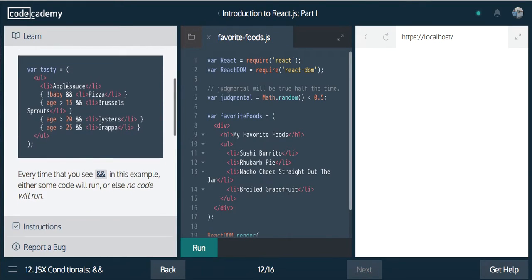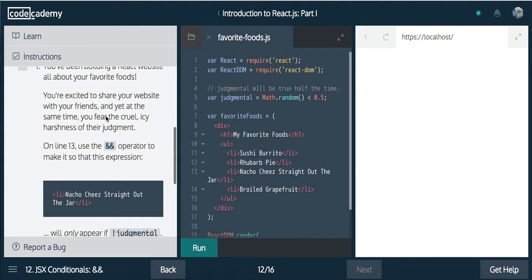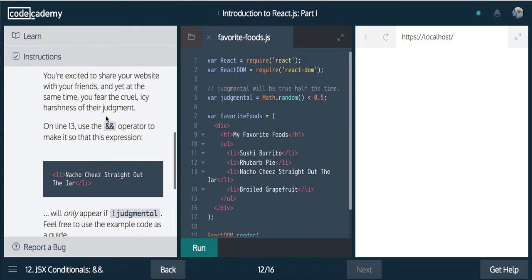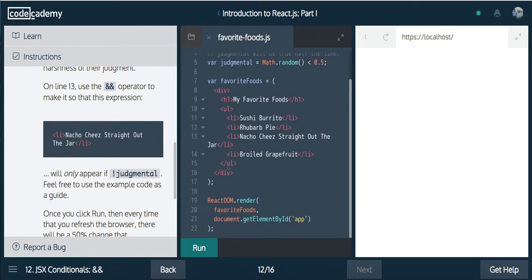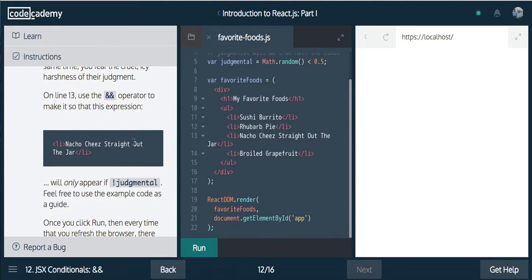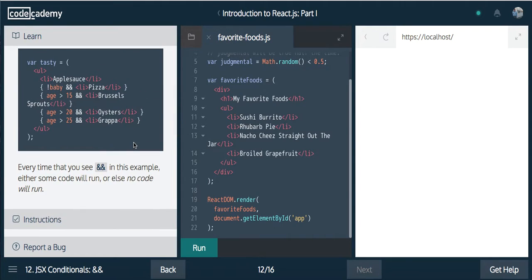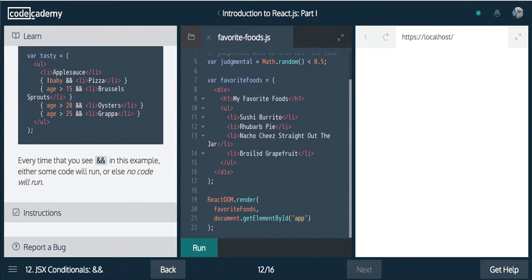Okay, so more conditions. You've been building a React website all about your favorite foods. You're excited to share your website with your friends, yet at the same time you fear the cruel, icy harshness of the judgment. On line 13, use the AND operator to make it so that this expression will only appear if not judgmental. Line 13, if not judgmental. Okay, so let's see.